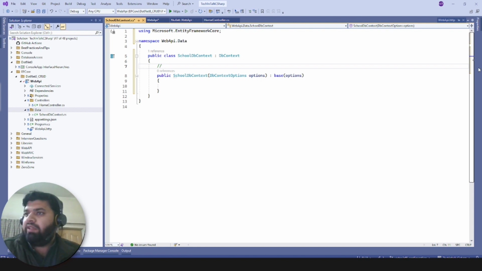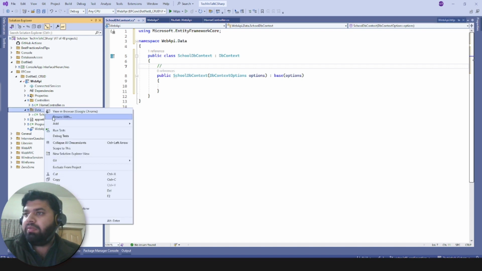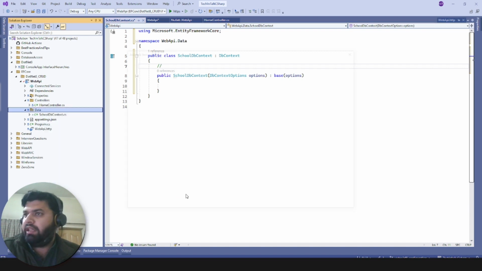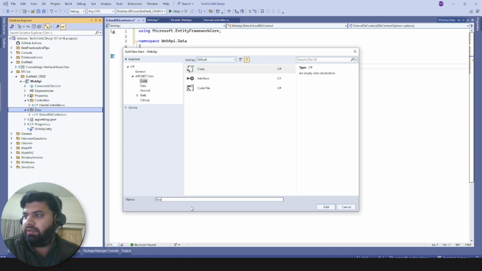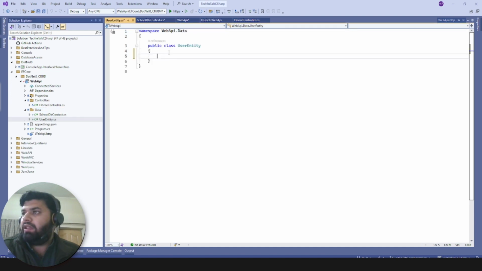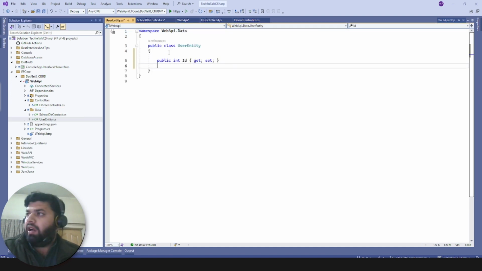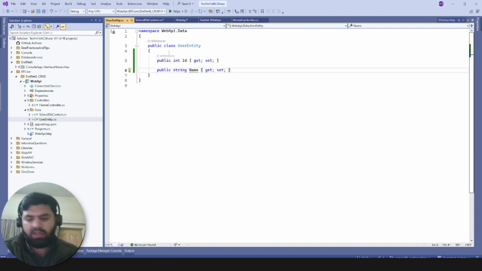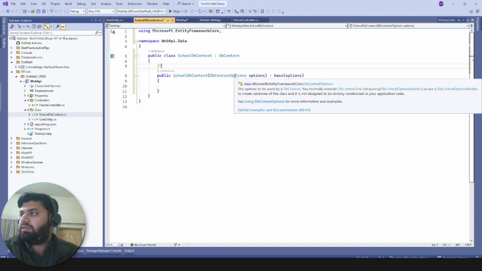Before that, we will need a class to represent our user table in the database. So I will name it UserEntity, and this entity will have an ID and Name. For now, let's keep that entity simple. Okay, let's go back to the SchoolDbContext.